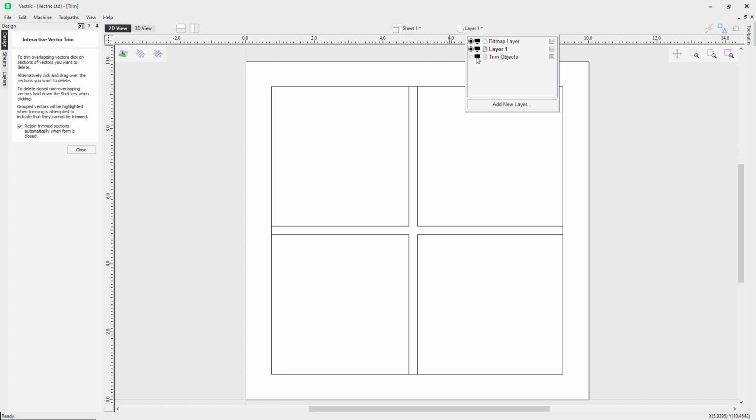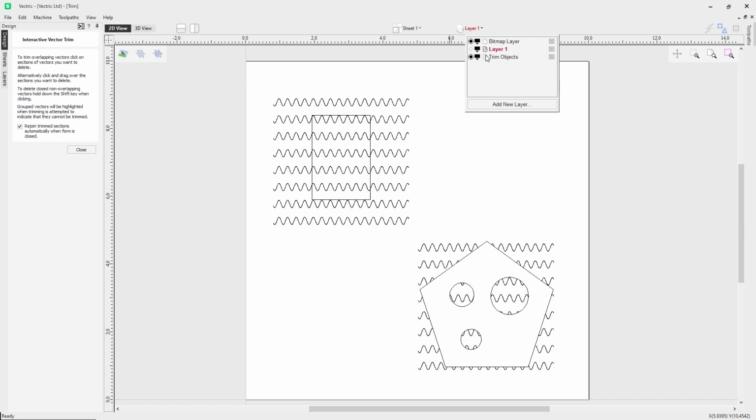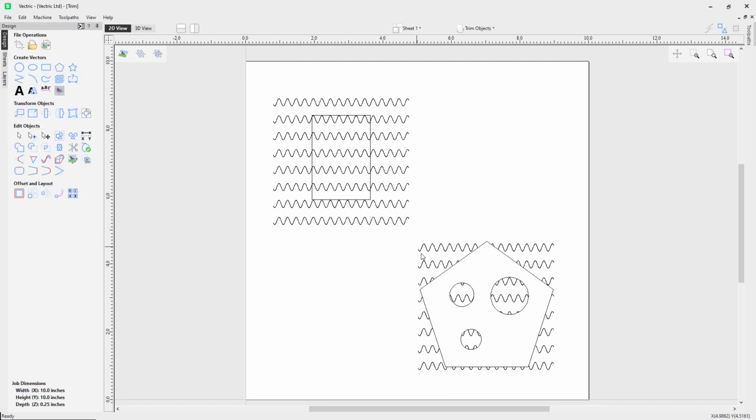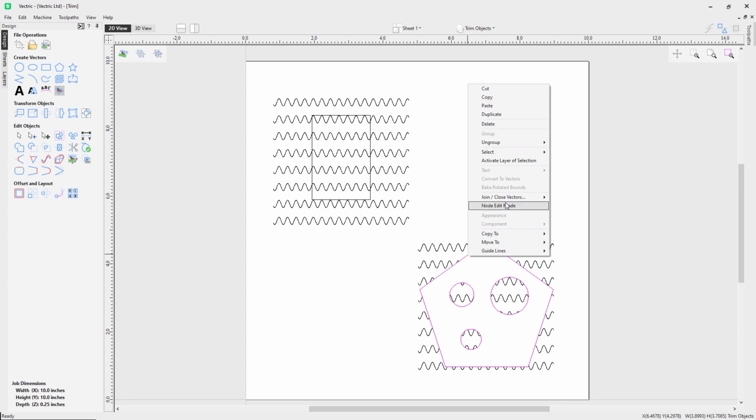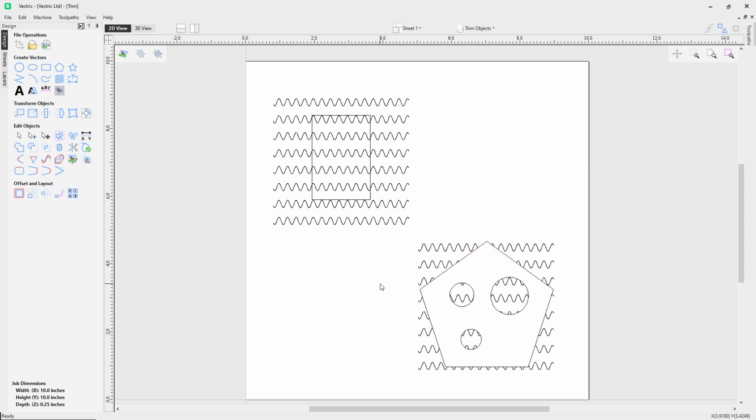So if we go back over to the trim objects layer, let's try and trim the grouped vector. Let's see what happens. If I click on it, the scissors are closed, but also it highlights that it's a grouped vector by that solid pink line and doesn't get rid of it. So to ungroup, you can click on that vector and press U on the keyboard, and G to group it again, or you can right mouse click and go to ungroup, and you can ungroup or group the vectors as needed.